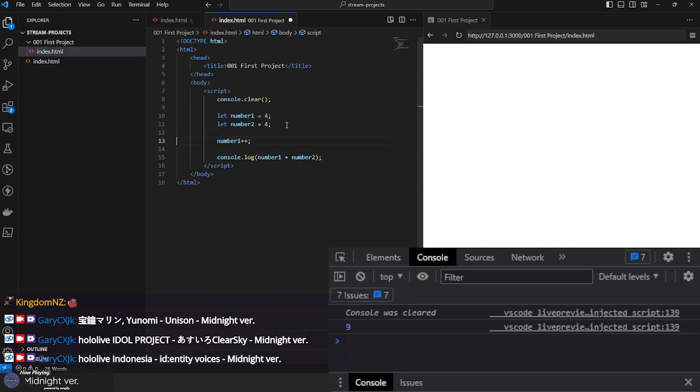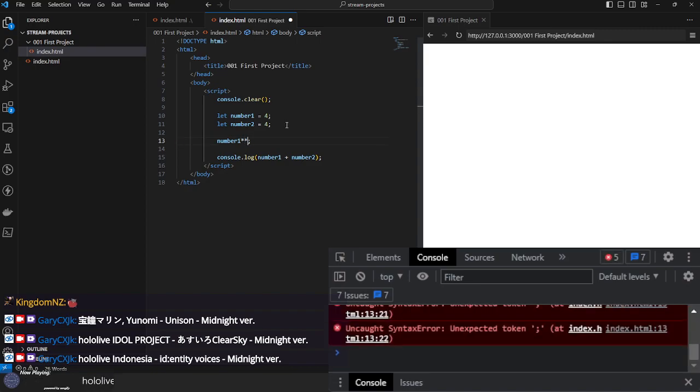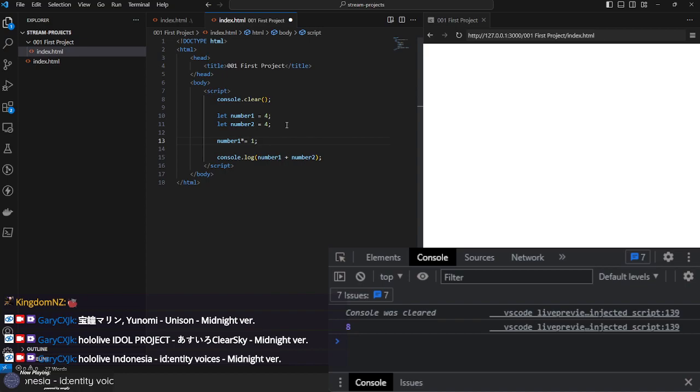And we can also do the same with minus, by the way. What we can't do is use 2 asterisks, because that just doesn't work. But we can use asterisk equals 2, and then we can multiply this variable by 4. Okay, so this is basically the basics of variables.